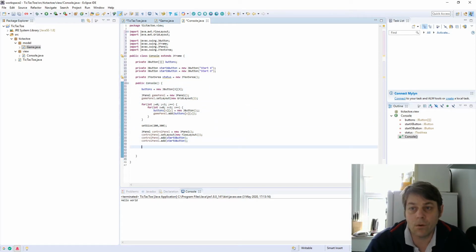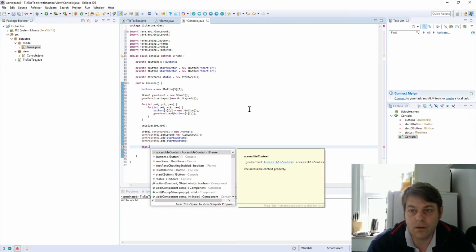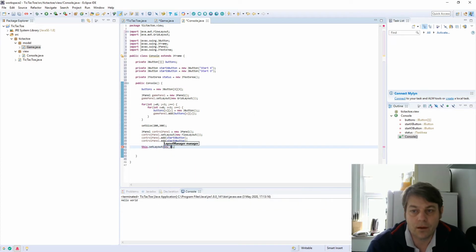And then the whole JFrame can be in border layout. So in border layout we have the center, which would be our game panel, and then we have north, south, east and west. So we'll make the control panel north and the status south. So this, because it's this object we want, set layout, new border layout.